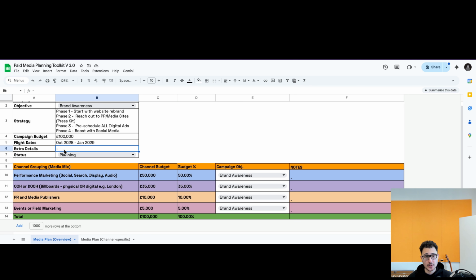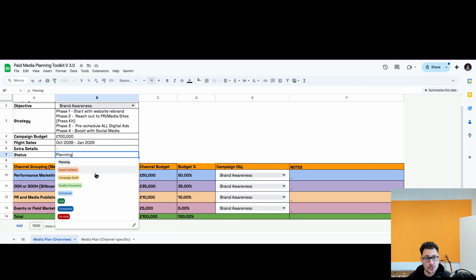Again, every marketing campaign is very contextual, so you might want to let your stakeholders or your team know those nuances in this section. And then the all-important status column here. These are all the ones you'd very likely need, from planning to asset collation, which is basically you gathering the creative assets for the campaign. If you're building the campaign, quality assurance, this is when you're double checking everything is correct. It's scheduled, it's live, completed, and then on hold.